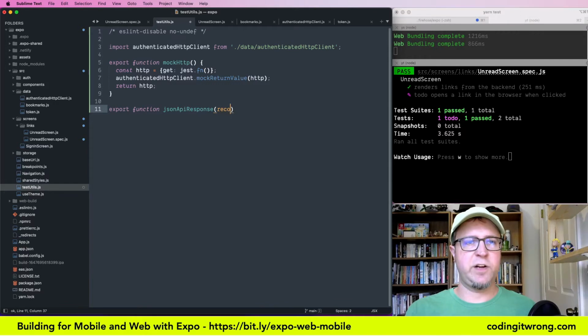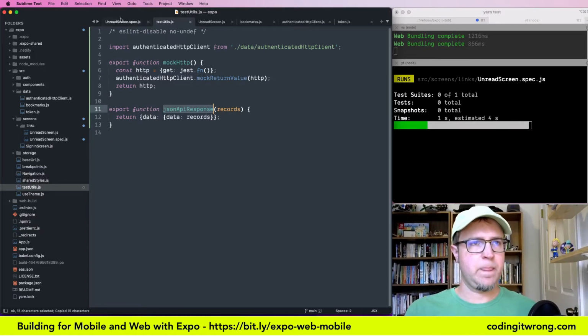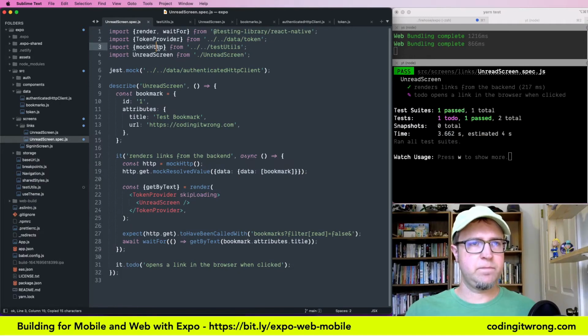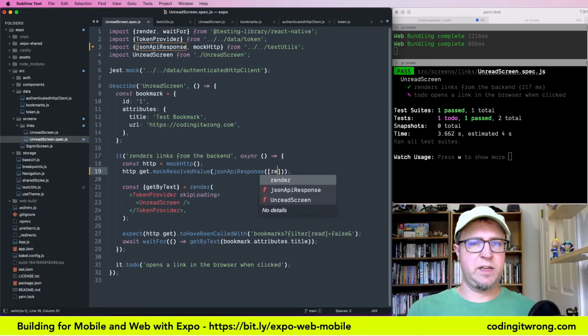And we're going to say records. So this is when we're just returning a response, it's JSON API format, and we have certain records that are included. This is how it's going to look, and it's just going to be data records. It's going to allow us to return a JSON API response. I'm going to put that in here, JSON API response, and the response is the array including only bookmark.